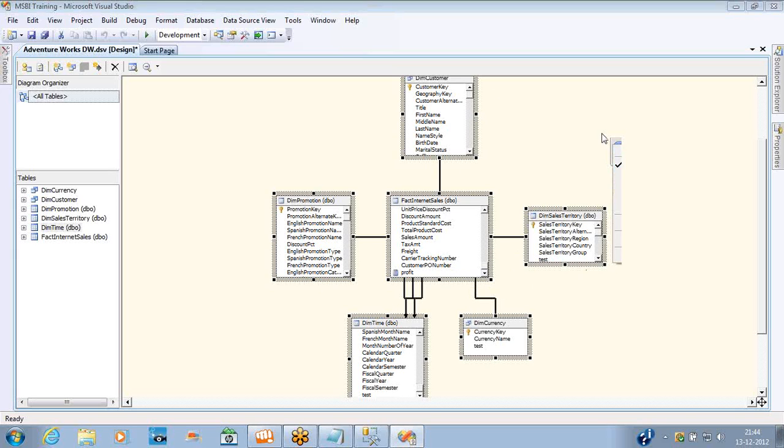Now let me explain. There are mainly two types of schema. One is star and another one is Snowflake. I mean there are only two levels of schemas. One is star and one is Snowflake.